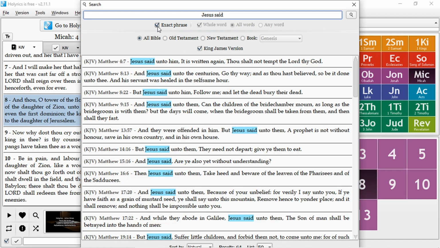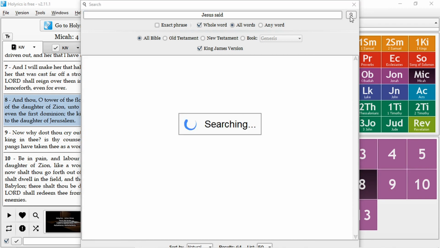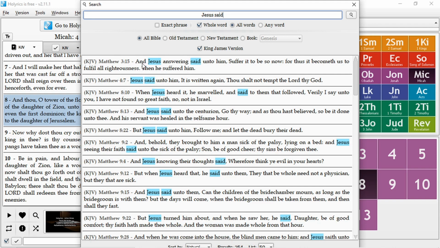So if I don't mark the exact phrase and I keep all of the words marked and search again, you see that now it finds all the verses that has the word Jesus and the word said in the same verse, but not necessarily as I wrote one after the other. So you see that it finds the one that has the one after the other, but not all of them are like this.